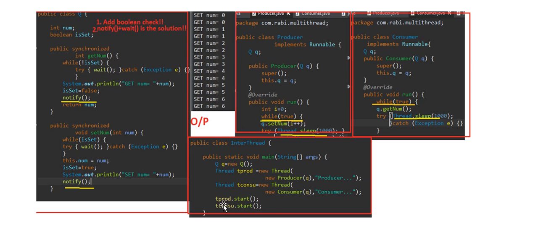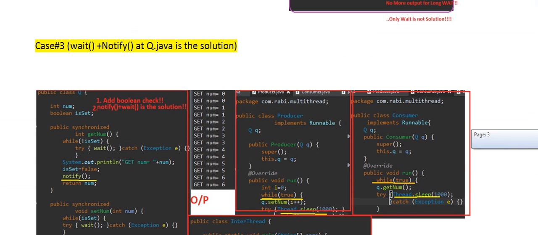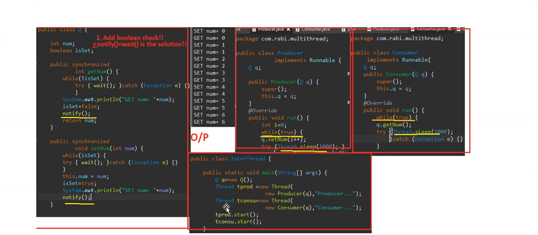So here we have used thread, and other than thread we can use the executor service that is provided by Java 5 onwards. The executor service is a similar thing: just submit, and you also get the return type if you want. So instead of creating threads this way, we can just use the executor service. But still you need that Q.java, right? So it's a complicated logic.